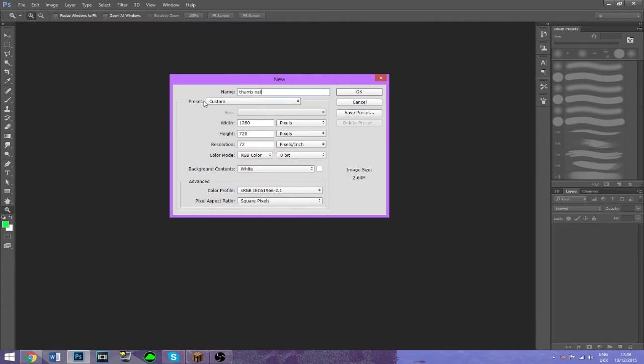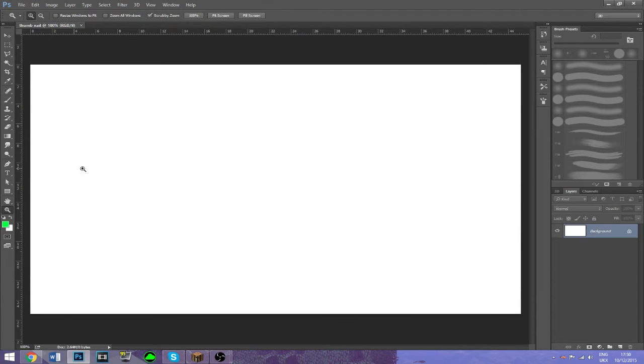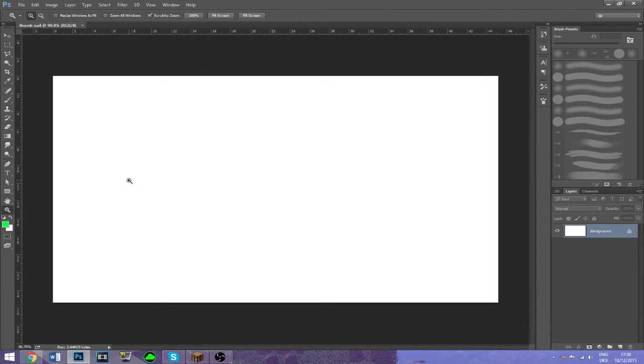And then you want to go to width. You want your width to be 1280 pixels, and then your height to be 720 pixels. Then you want your resolution to be 72 pixels per inch. You want to have color mode RGB, and then 8-bit. And then background contents white, and then advanced. Just make sure they're the same as mine, guys, just so it's all correct, because mine always turn out really good. I think they do anyway.